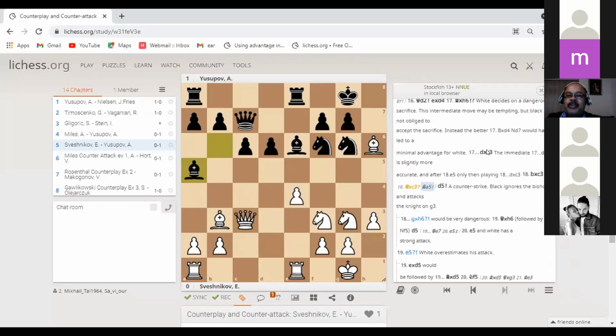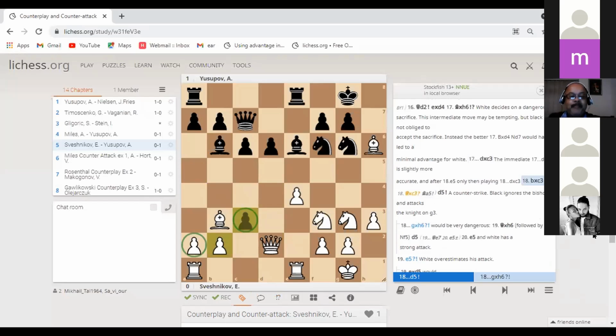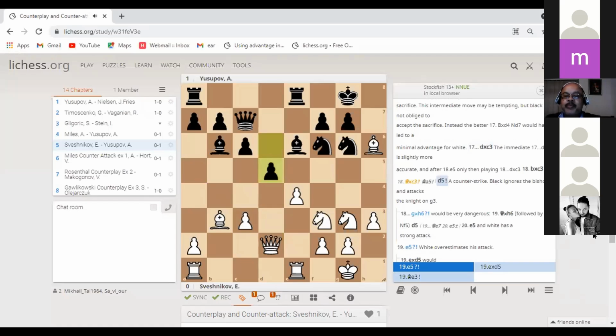Okay, so after D takes C3, there comes your D5 move. Counter strike begins. Black continues to ignore this bishop. Okay, and he attacks the knight on G3. Do you guys see what's going to happen here? Yeah, bishop takes F2, and then the knight is hanging. Not even needed. The knight's already hanging because the pawn's pinned.